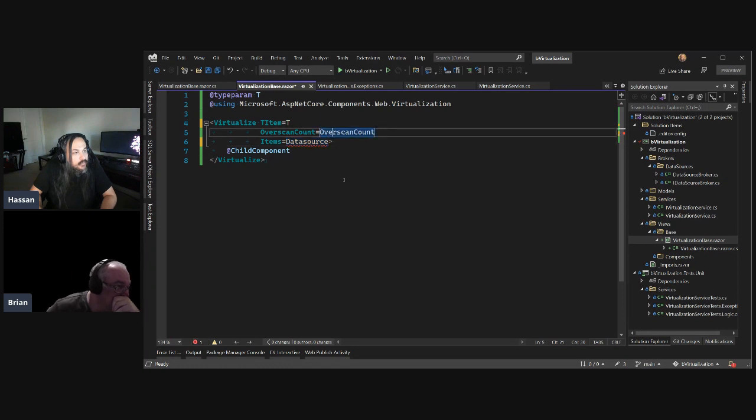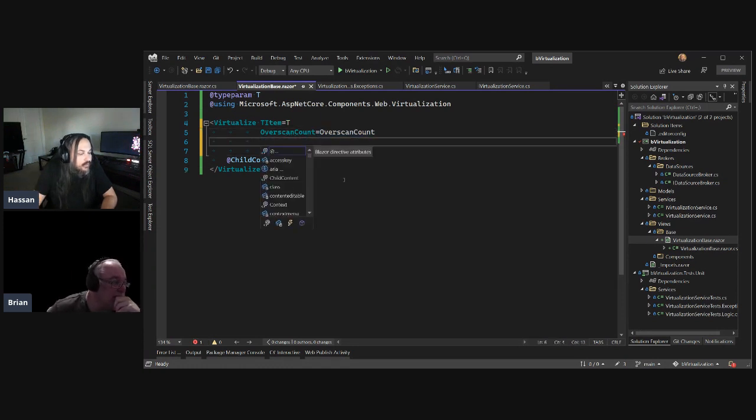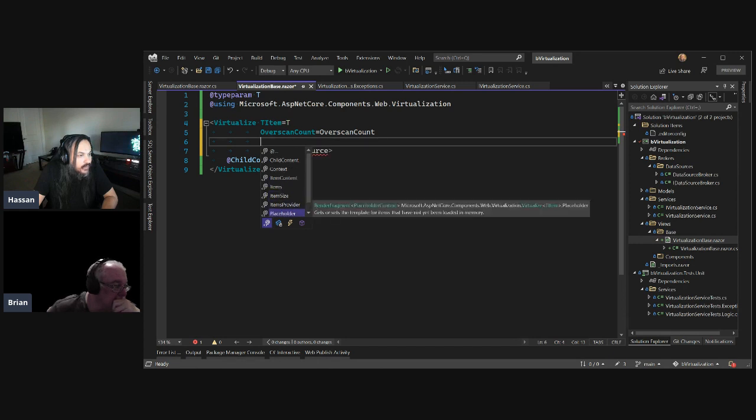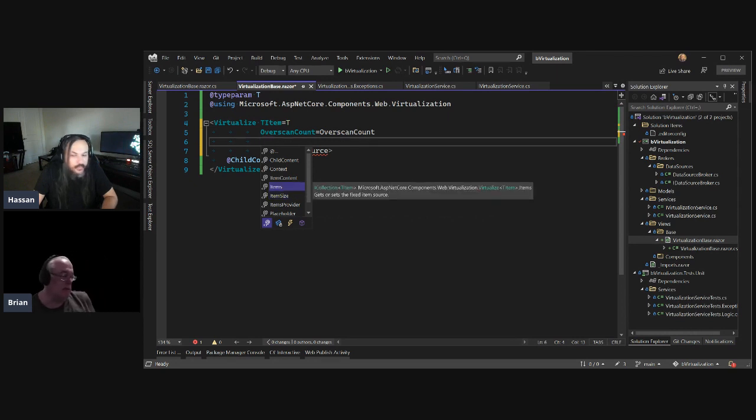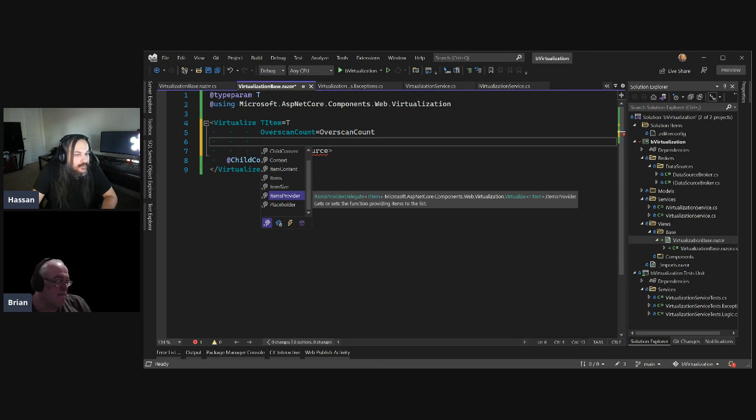Interesting. Let's see what else this guy has. There's item size, item provider, placeholder, item content, items, and item size. What is this? It gets the size of each item in pixels. Oh, that's because of the paging. That's how it knows the total size of the scroll bar, etc. That's pretty cool.